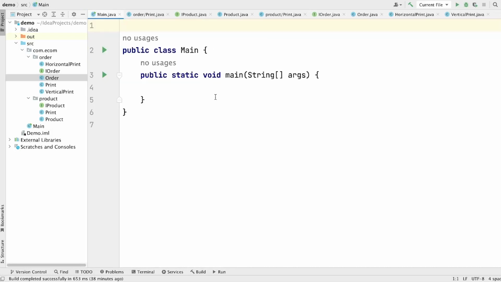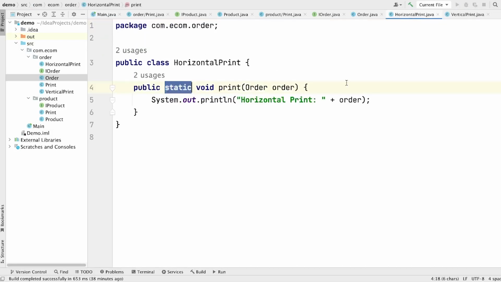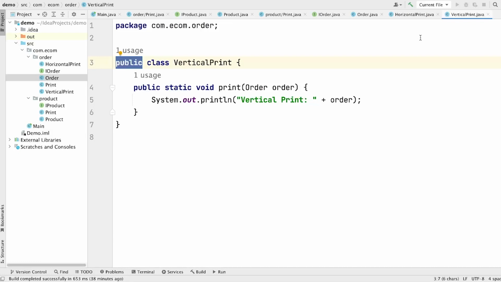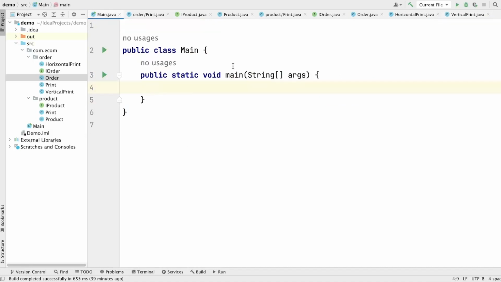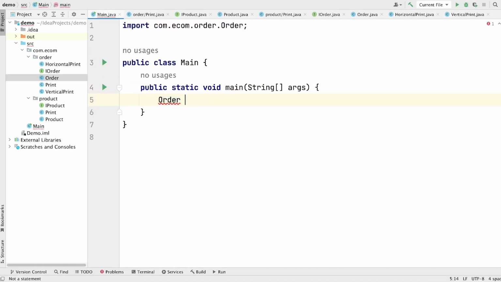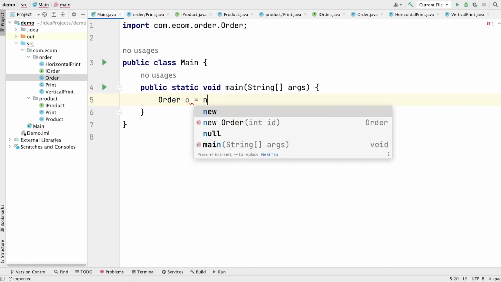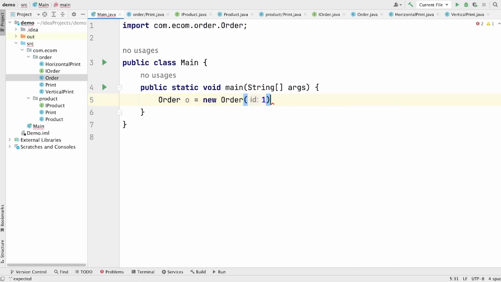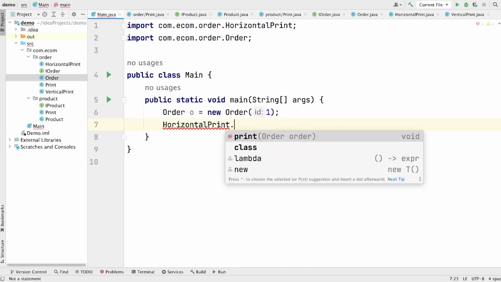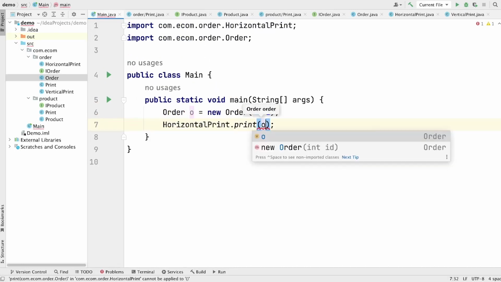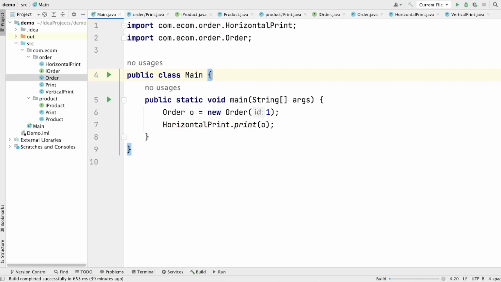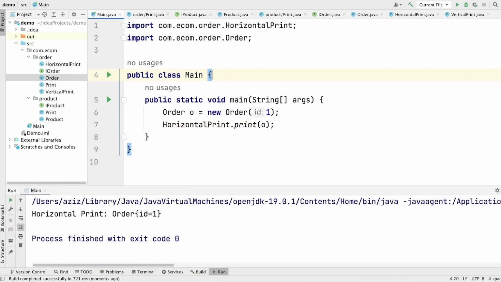Now let me show you how to use the static keyword while importing packages. Here you can see that there are two classes, HorizontalPrint and VerticalPrint, and the purpose of these classes is to print an order in a horizontal manner and a vertical manner. Now let's create an instance of the Order class. Let's give it order equal to new Order. Okay, and now try to print this order on the screen. Let's call HorizontalPrint.print, give it an order, and run the program. You can see that the order is being printed on the screen, right?